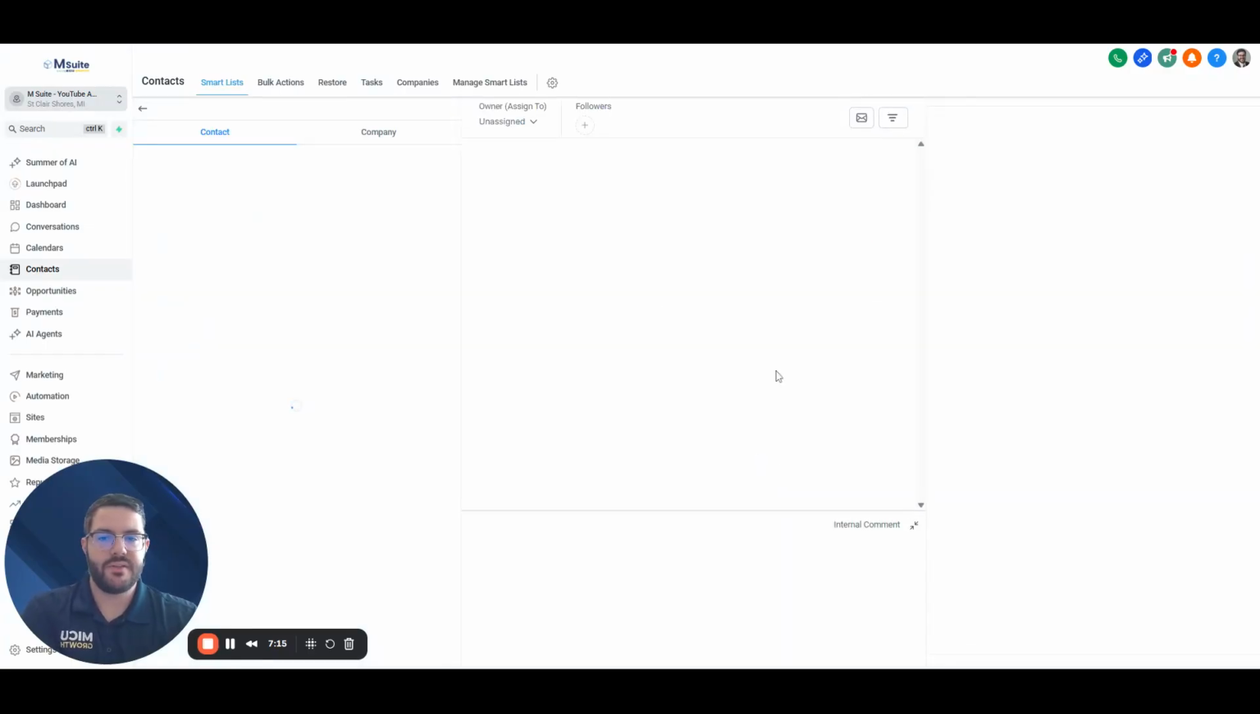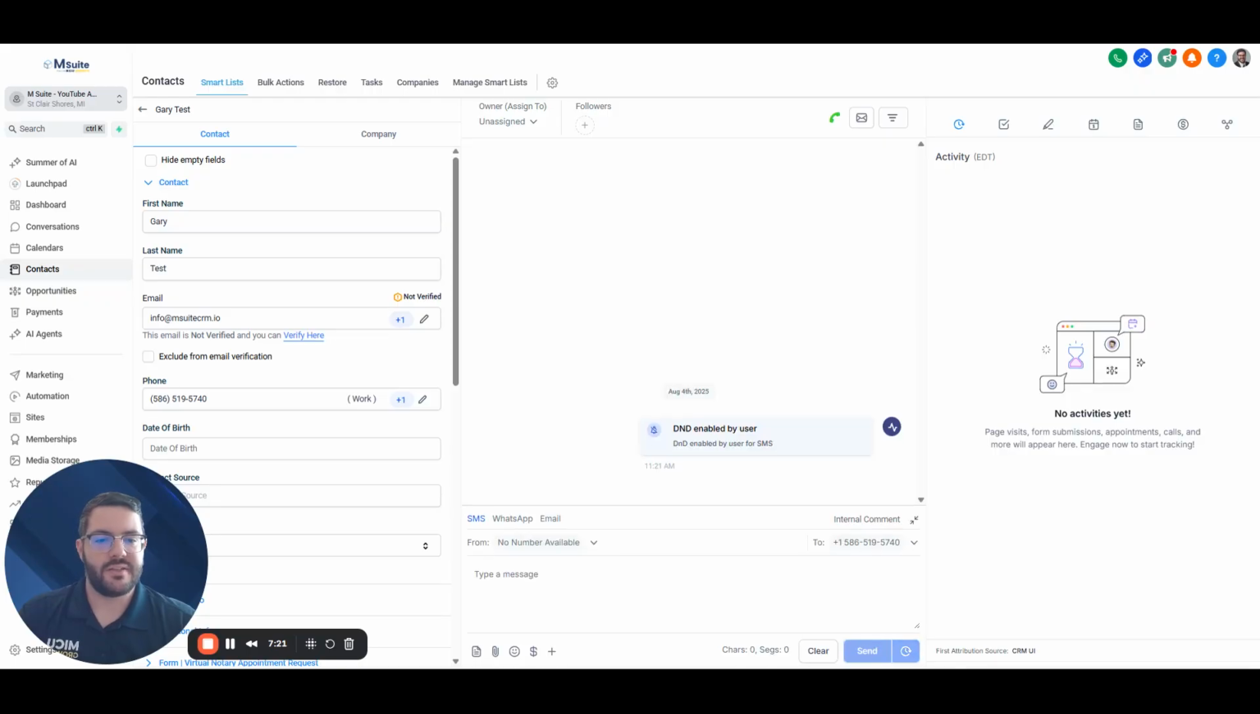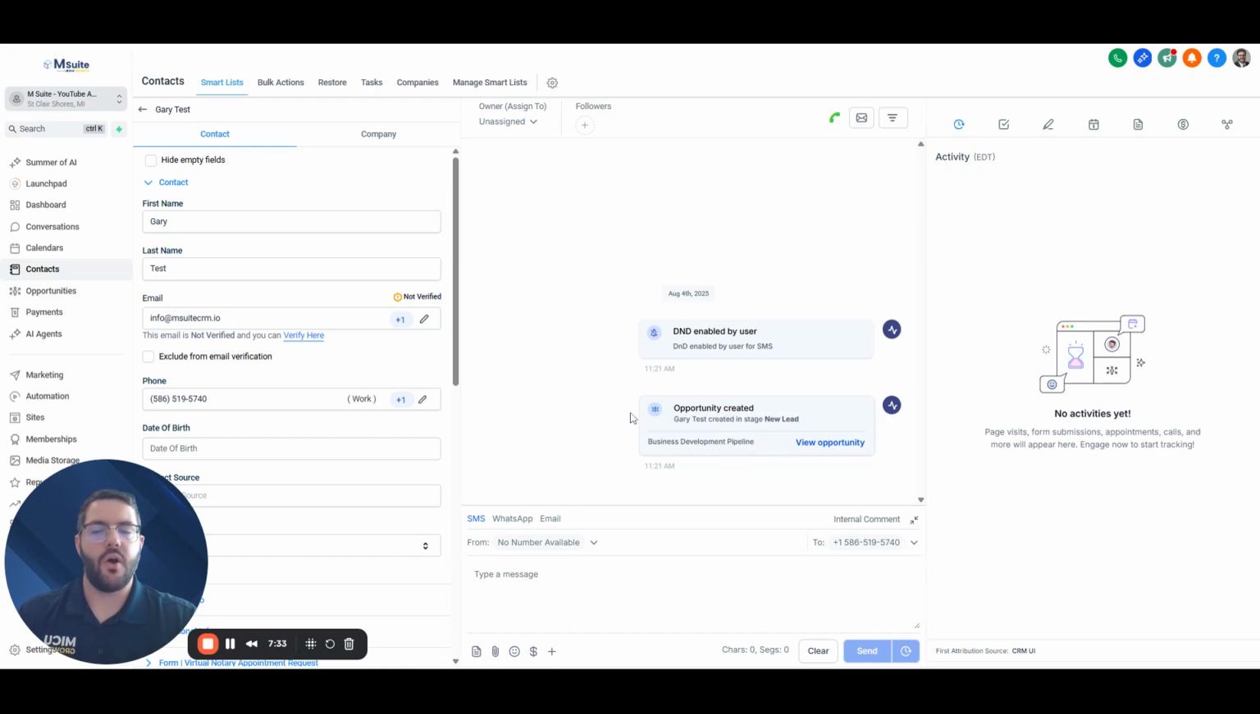Now, what will happen is it's going to automatically load the contact card itself. So we can see that DND was enabled for SMS and only SMS, which is our text. We created an opportunity and it automatically went to the stage new lead. That's an automation that I've previously built into this account. The couple other things I want to point out here: name, last name, email address. We can see +1, that shows us that there's more than one email. The primary that we selected is the one that will show first. And we can see that's not verified.